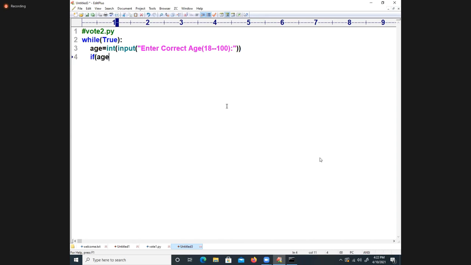What I am saying: age greater than or equal to 18. Now I will wait for your answer. Operator, you need to tell age less than or equal to 100. So which operator will we use? Age must be greater than or equal to 18 and age less than or equal to 100. So what should I write here? I need to say and.